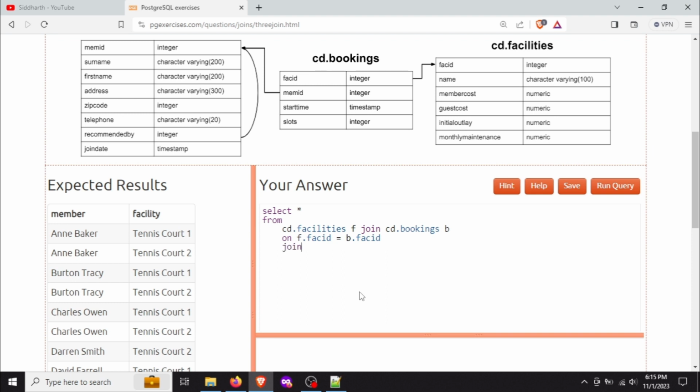So let's say join cd.members as M on m.mem ID and b.mem ID, because the bookings table has this MEM ID and the members table has this MEM ID.